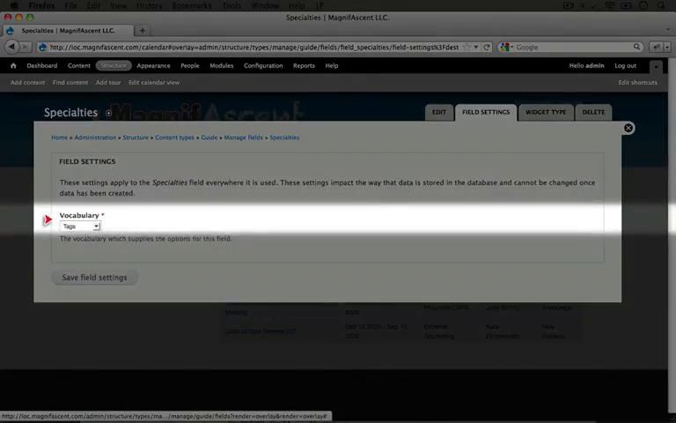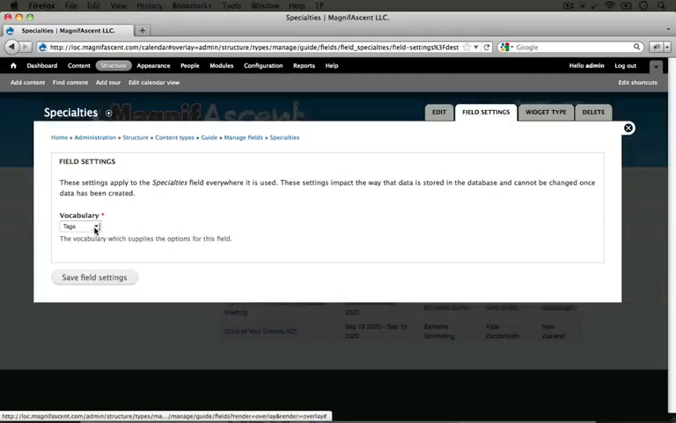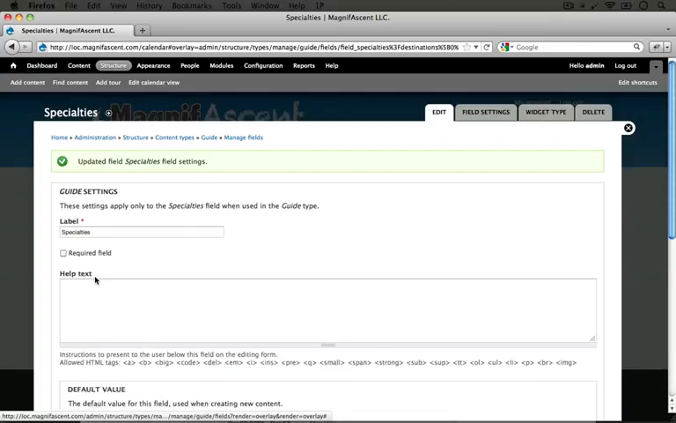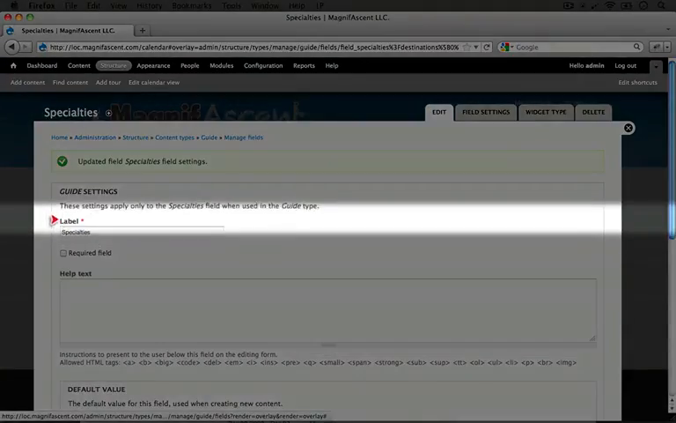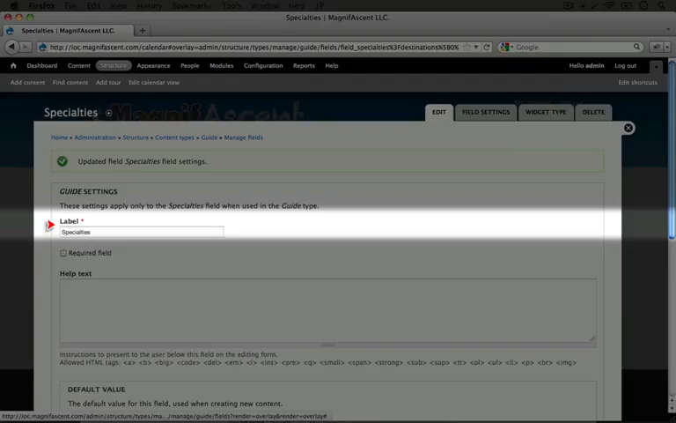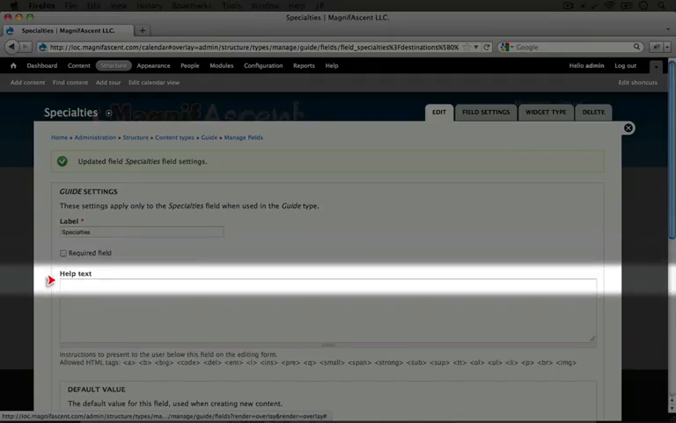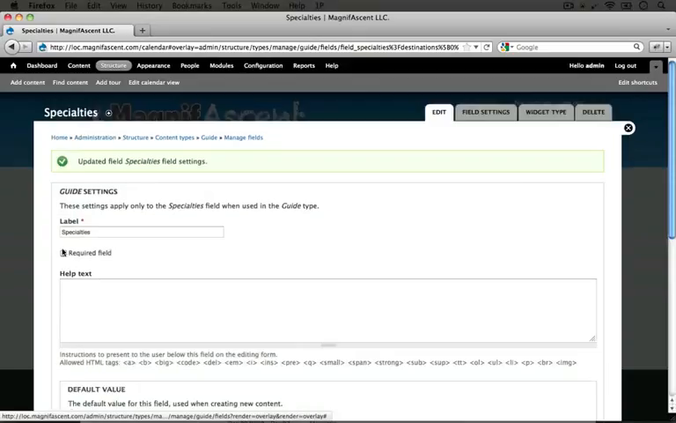Okay, we can set the vocabulary that this field is going to use. We want it to use the tour types vocabulary, so I'm selecting that. Now I'm clicking Save Field Settings. Okay, now we're on our second settings page for our field. We'll go ahead and leave the label at Specialties, and we'll leave it as not required for now, and we'll leave the help text blank.